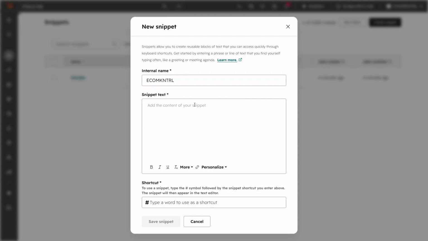Next, move to the main text field. This is where you type the actual content of your snippet, the message you want to reuse. It could be a greeting, a follow-up template, or a standard answer to a frequently asked question. As you type, you'll notice a rich text toolbar at the bottom of the field. You can use this to format your snippet with bold, italics, or underline, or to clear any formatting if things get messy. If you click the More options in that toolbar, you'll see extra formatting tools like font style and size, text color, highlight, bullet lists, and alignment, which help make your snippet easier to read.